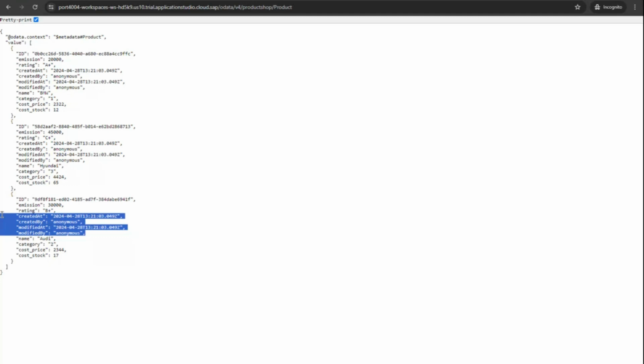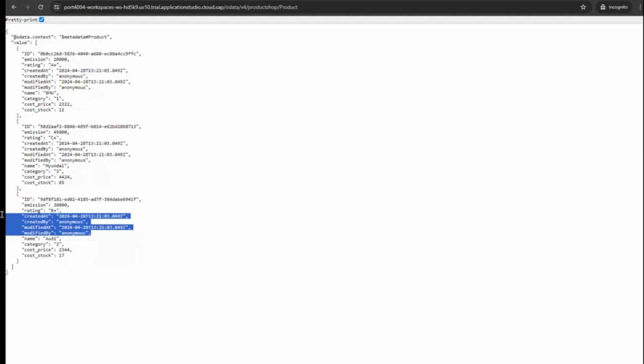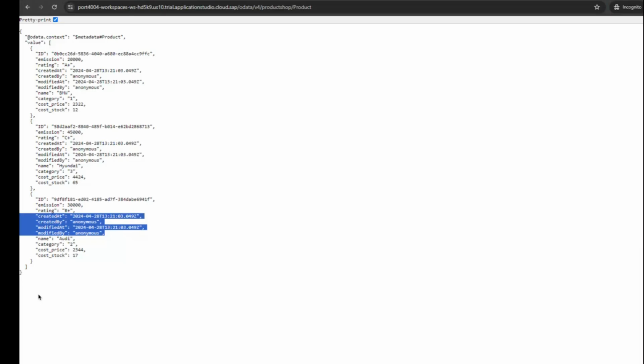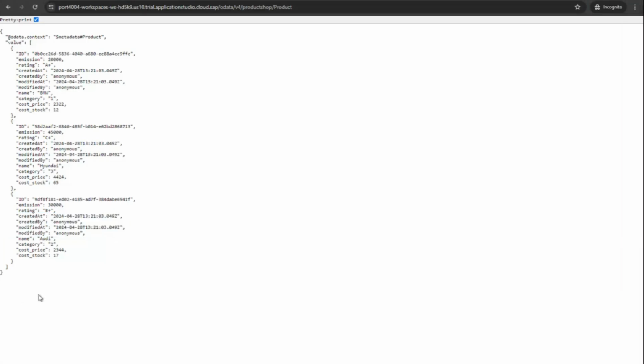I know this is very confusing. Is it confusing, by the way, on what is happening? Nilesh, Prem, Ritik, what is going on? Or did you understand it?